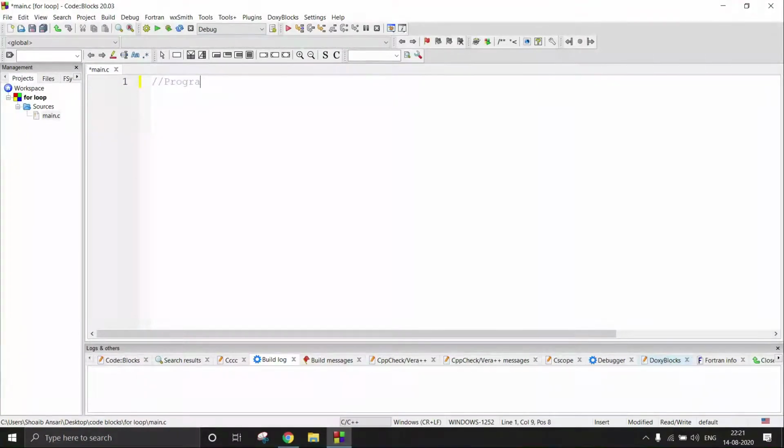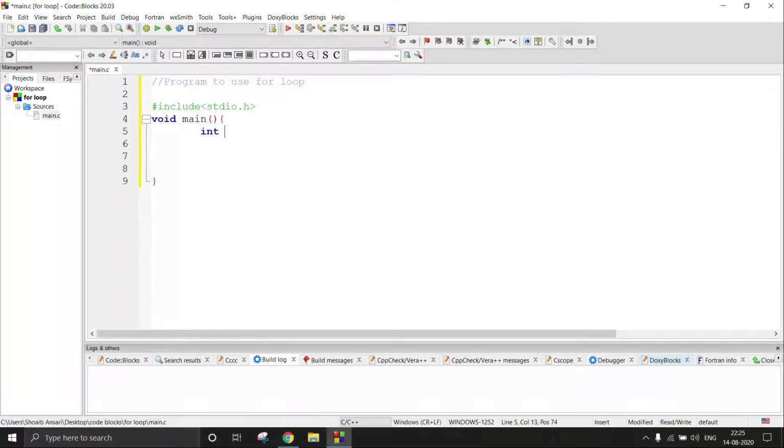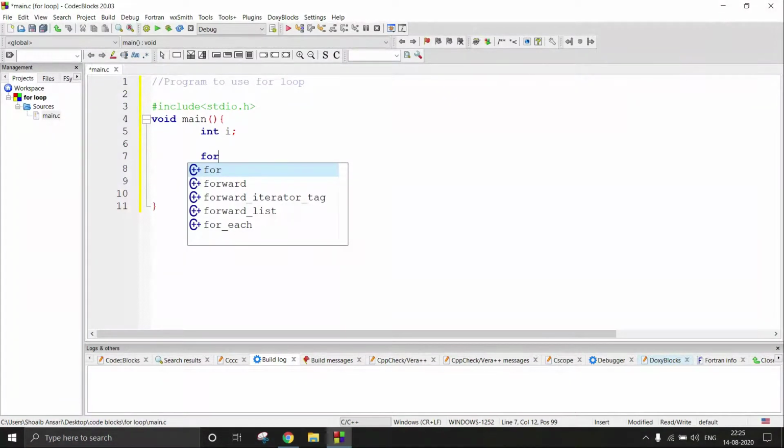So in here, write a comment. Let us start with the header file. Now the void main function, and now put braces here. Now I'm going to declare an int variable, and I'm giving it the name i. Now let us use the for loop. For this you have to use for and put the brackets.